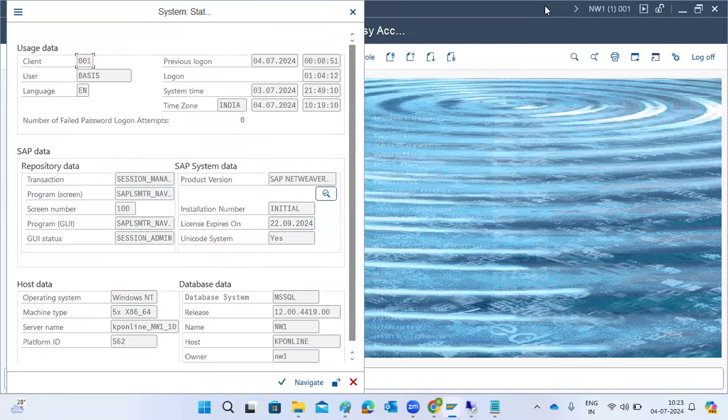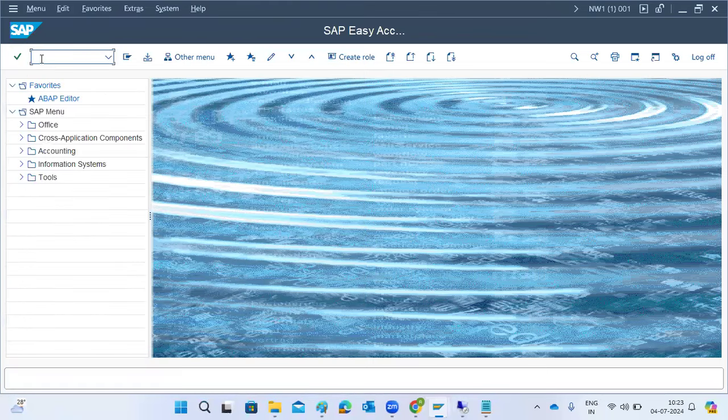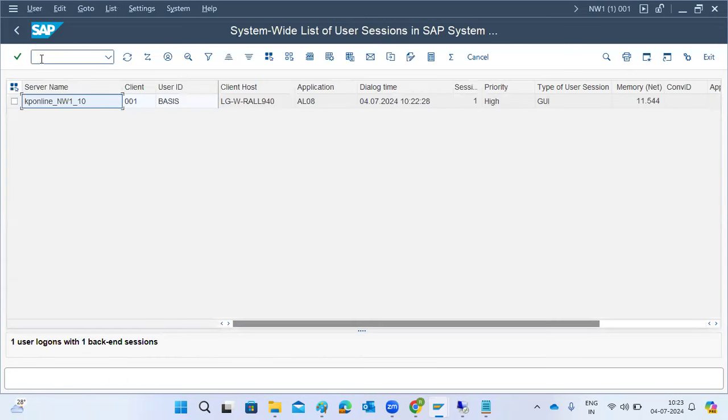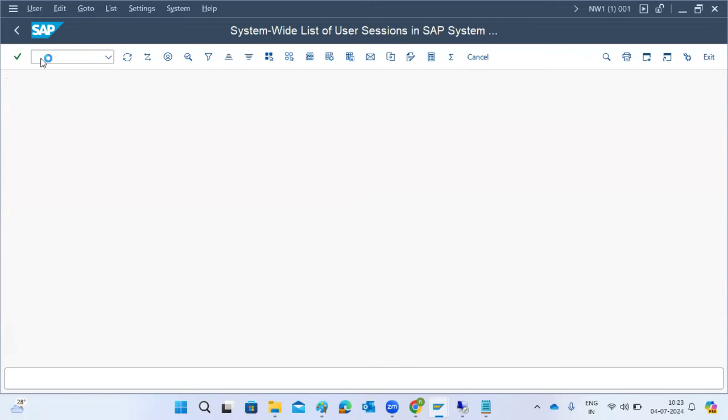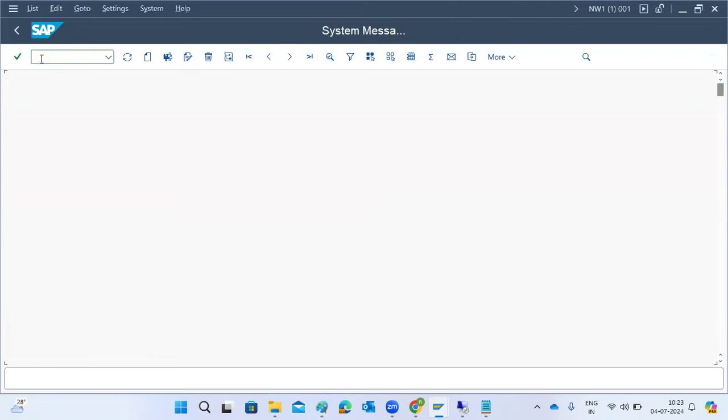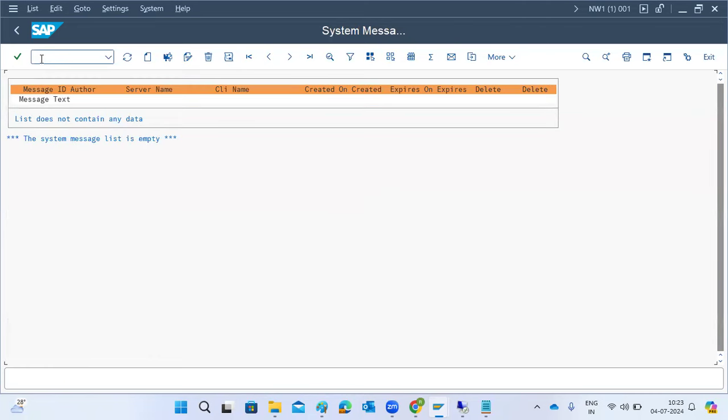So once it is done, it's downloading. We have to inform the users, because the kernel upgrade activity is a downtime activity. So we have to update the users. Whether you inform them or send an email, that is also fine. We have to inform the users by going to the SM02 transaction code. SM02 is the system messages.